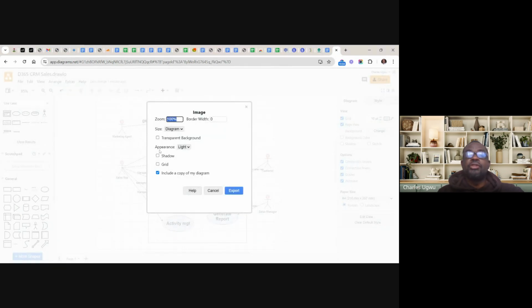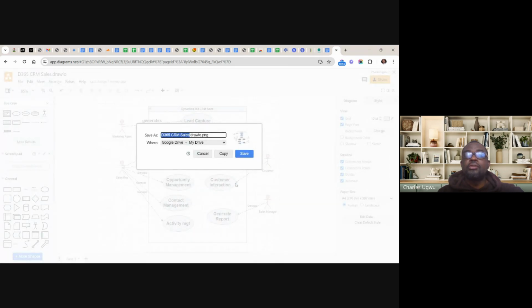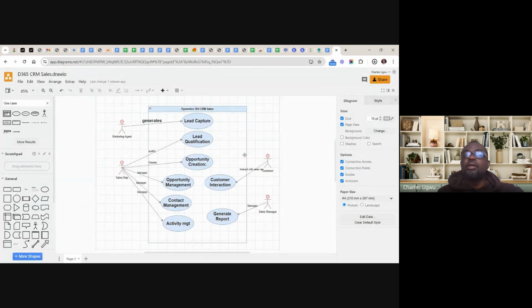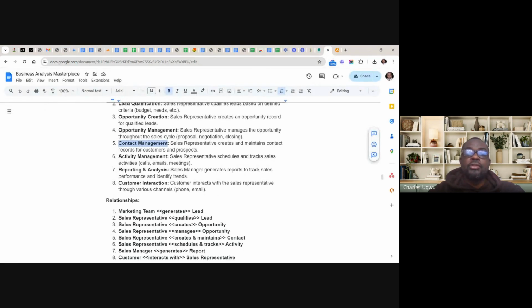I'll click on PNG and I will say export, and I will select where I want this to be exported. I will click download. I just want to download it on my system, my laptop. I'll click download and I'll click OK. And it's downloaded on my system. And I need to include this in my report.